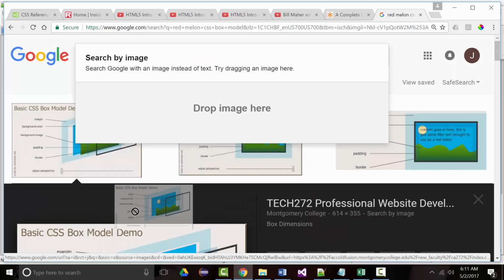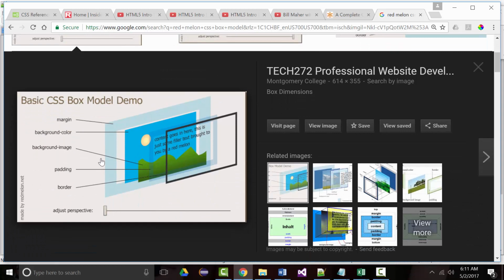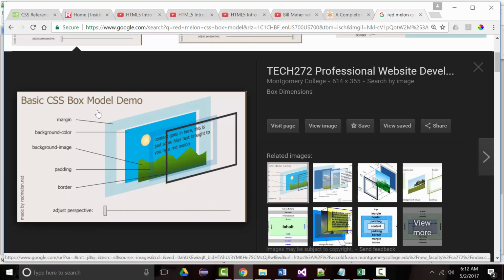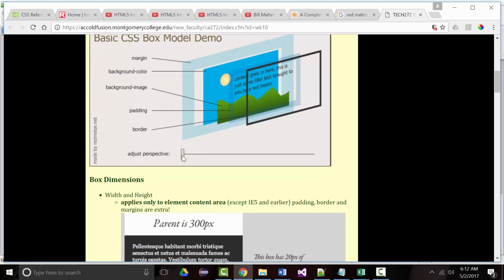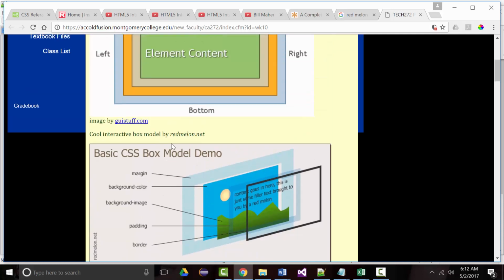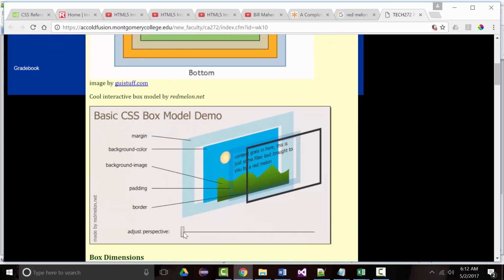So if you look, that shows you, and you can drag this. For some reason, mine's not showing. Let's see if I click on here if it shows. No, that's not what I want. That's what I wanted to show you, but it's not letting me. So as you move the slider from the left to the right, this becomes more of one picture. But it's showing you everything in here: the margin, the background color, the image, the padding, the border. Here the image is the content. All right?